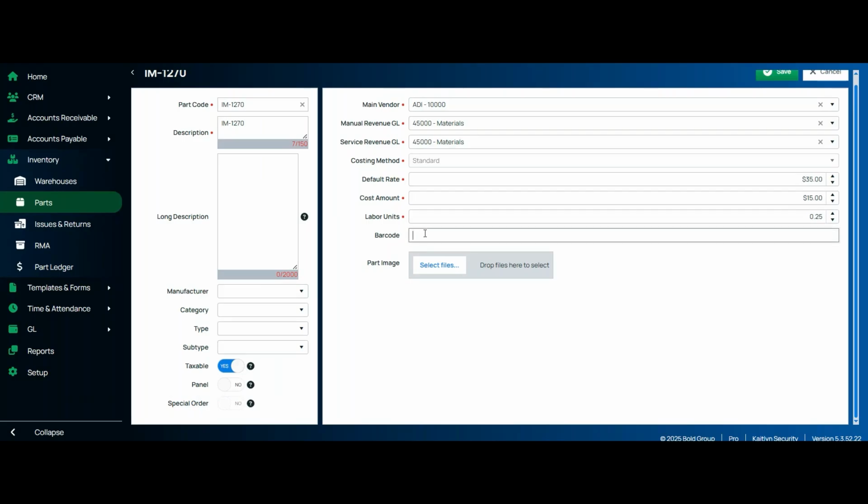Barcode is for informational purposes, which can be added here. And the part image, if you upload a picture of the part, that can be added.